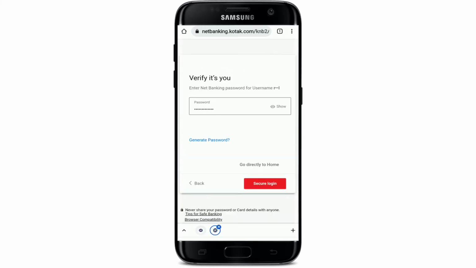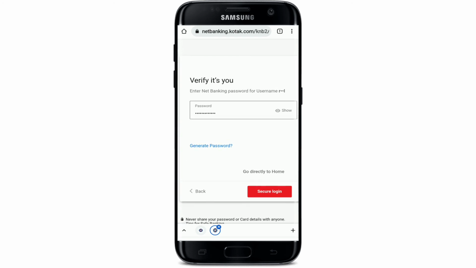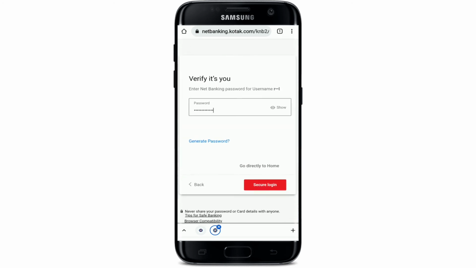If you'd like to double check your password, simply tap on this Show link right next to the box. In case you've forgotten your password, tap on Generate Password link and follow the instructions.